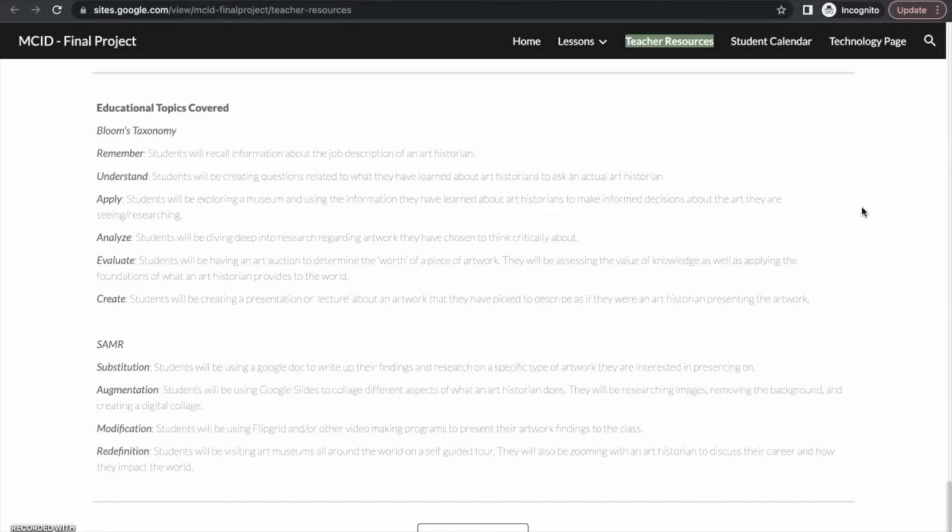SAMR is also present in this lesson. Students substitute the traditional research by incorporating Google Workspace into their documentation. Technology is directly substituting handwritten notes with typed documents. During the augmentation stage, students will be using Google Slides to collage digital images. The functional improvement here is that students are able to move around their digital images and have access to more content. Students can explore their collages and change the content easily.